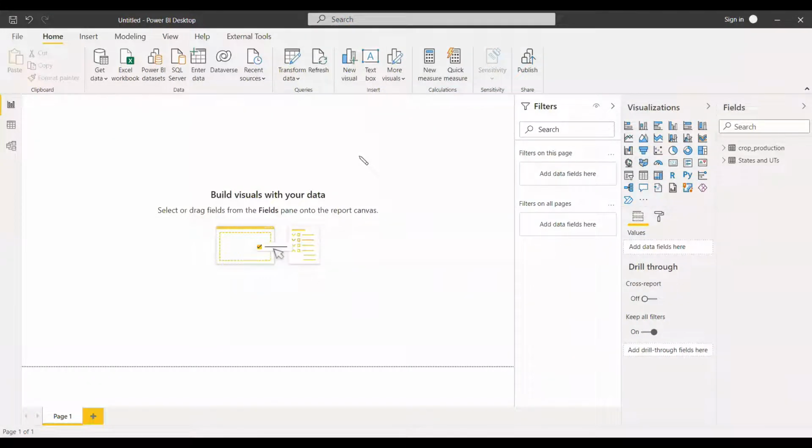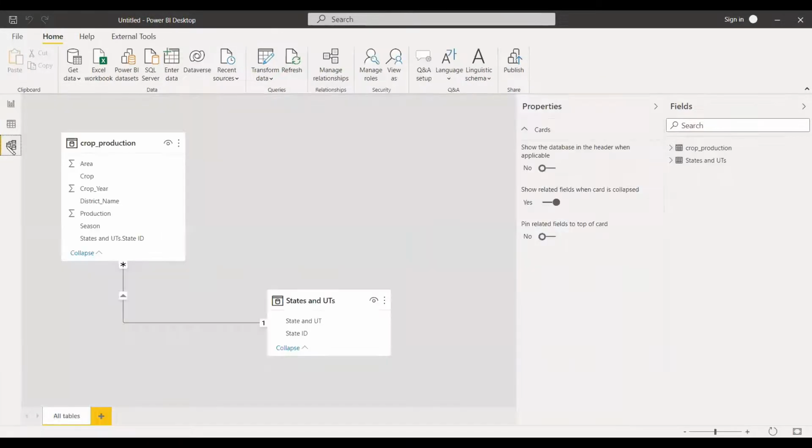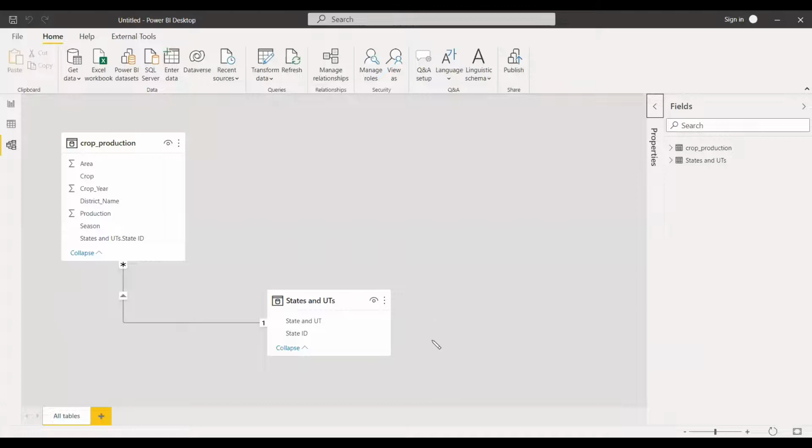So now you got the two tables. You can see both the tables. We go to seeing the relationship. You can see that it has automatically joined the two tables using state ID.